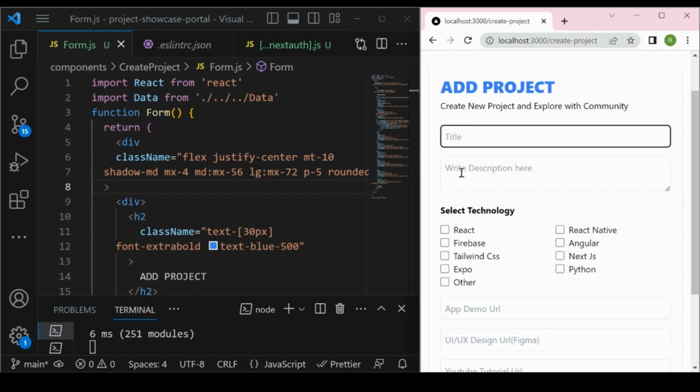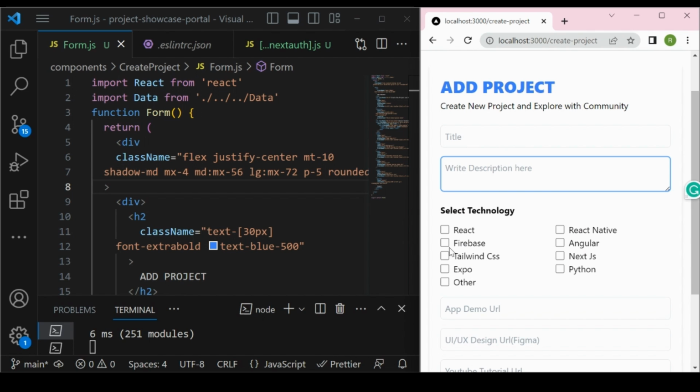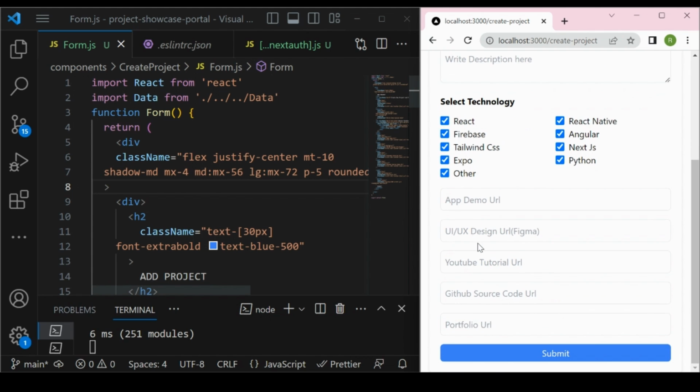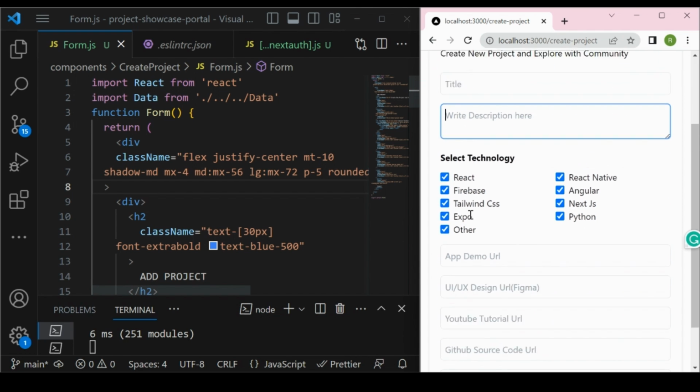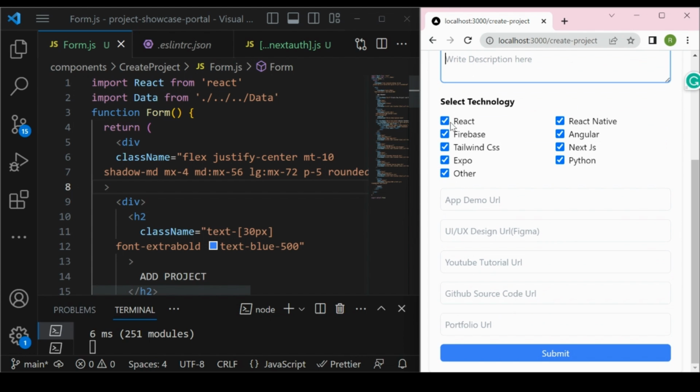So we have the title, we have the description, then you can select the multiple technologies which your project is using. You can add it later on. For this particular example, I am using a few technologies. Then you can add the URL, and then you can click submit. Here the title and description are mandatory, and the checkboxes and the URL are optional.